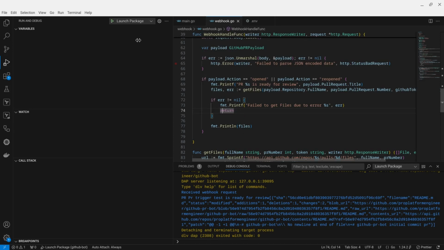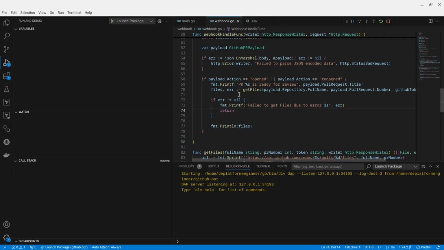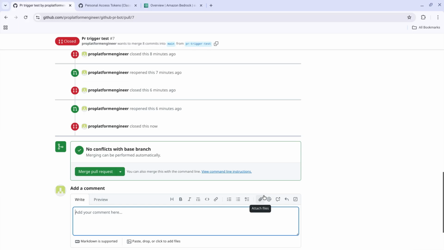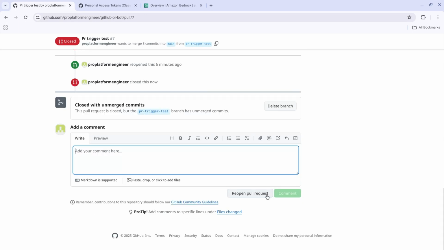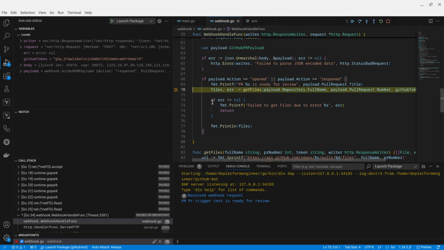And let's just go run it. And this piece of code should not run anymore, even if I close the PR. So it should be good. And let's go and hit a breakpoint here. Then we're going to walk through it. So if I go in and close it, and let's actually reopen it. We go back to the code. You can see we're here.